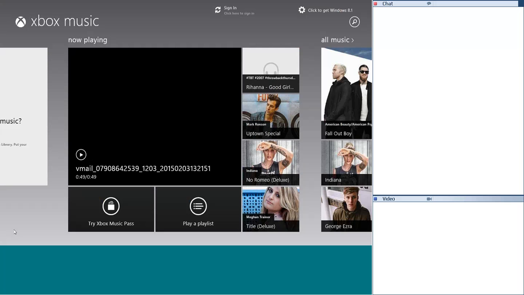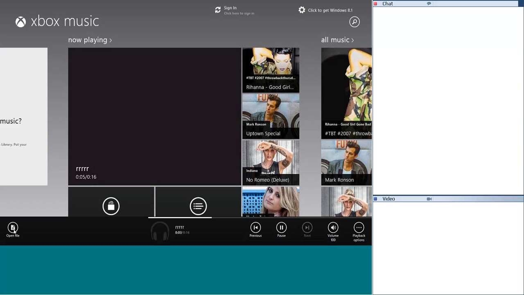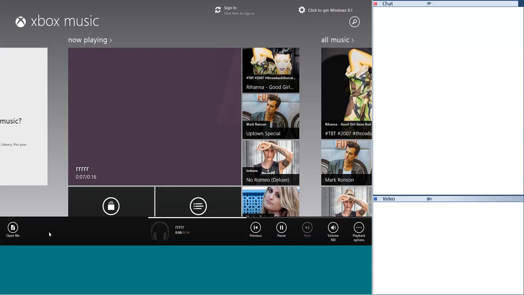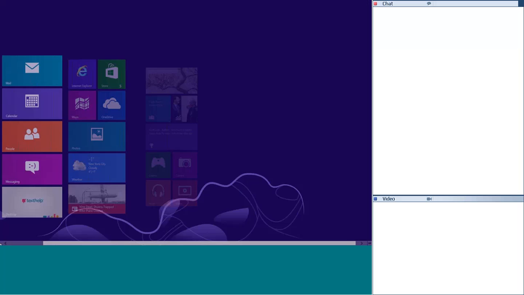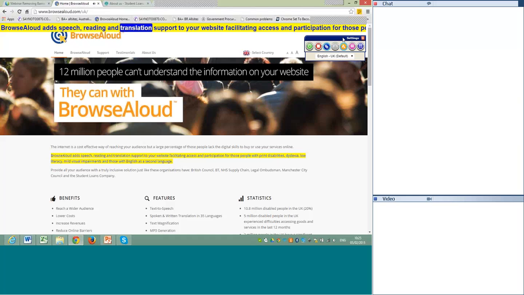BrowseAloud adds speech, reading and translation support to your website, facilitating access and participation for those people with print disabilities, dyslexia, low literacy, mild visual impairments, and those with English as a second language.